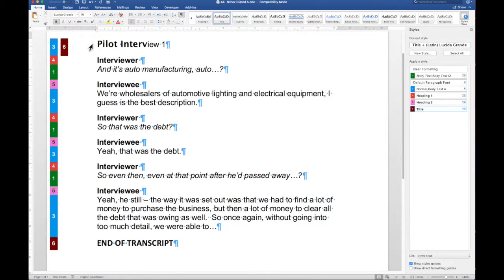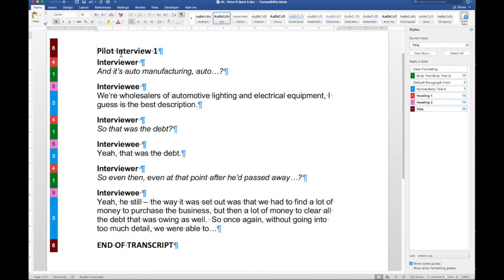Now I can see straight away, looking at the heading of the transcript here, something's gone a bit off with the font, the text just in this section here. So if we make sure the cursor's there and we hit title, that'll clean it up.